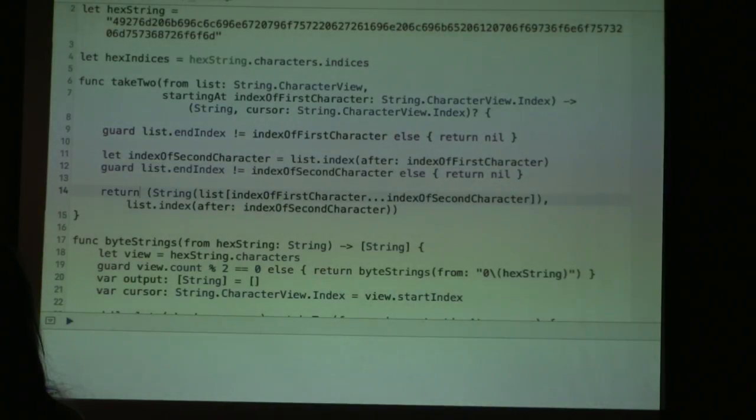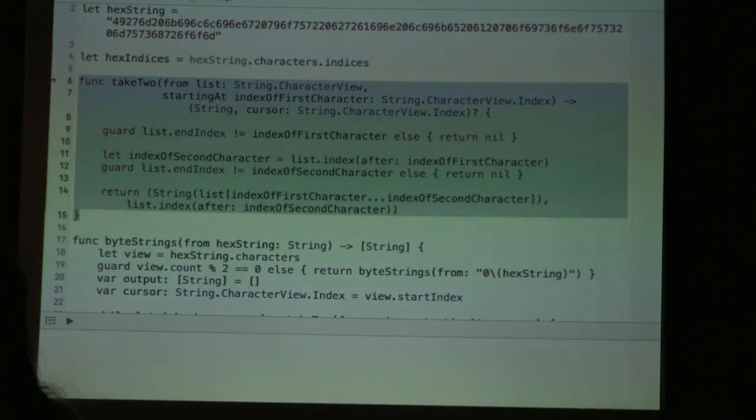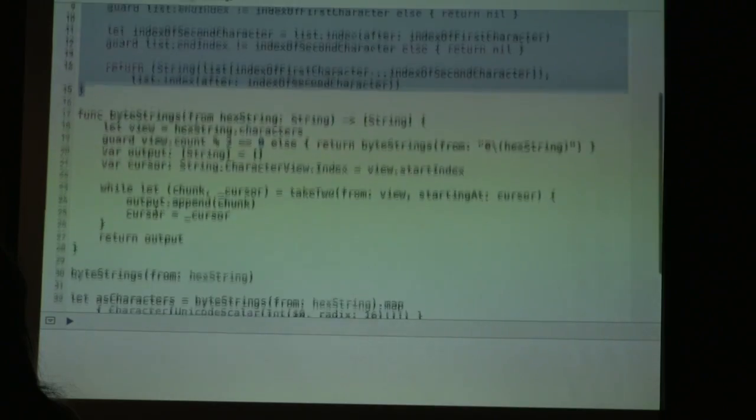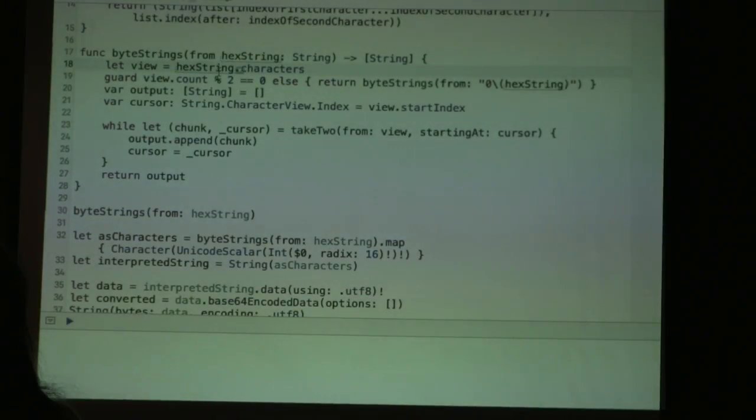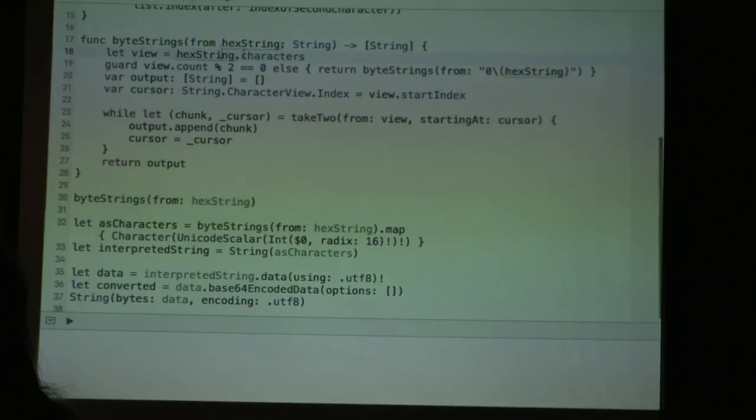But if I grab a second one, then I'm going to turn those 2 characters into a string and return the index that I'm at now. All of that is to say that this function, all it does is take 2 characters and return a string, or nil if it couldn't do that. Once I have that, I basically can do most of the work that I need to do now. I'm given a string, and I'm going to get the character view. Now that I have the character view, I'm going to say, well, is this character view an even number of characters long? If not, I have to pad the front of the string. Found that out at busconf. I hadn't thought about that because the one that I had was even length.